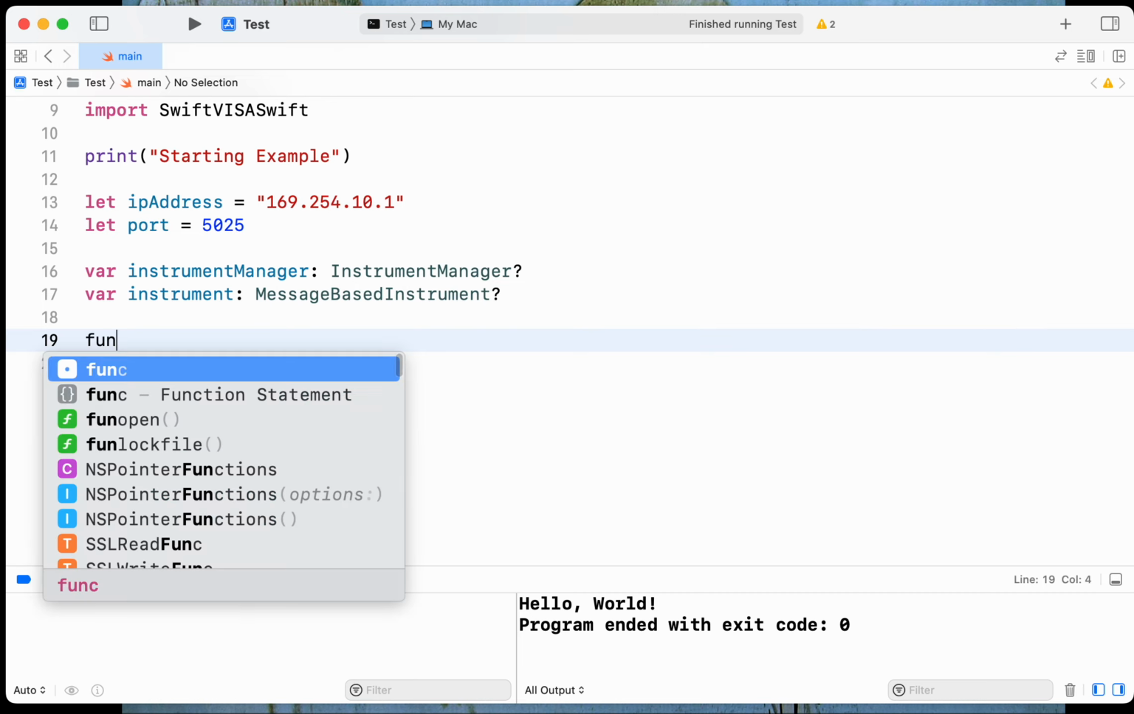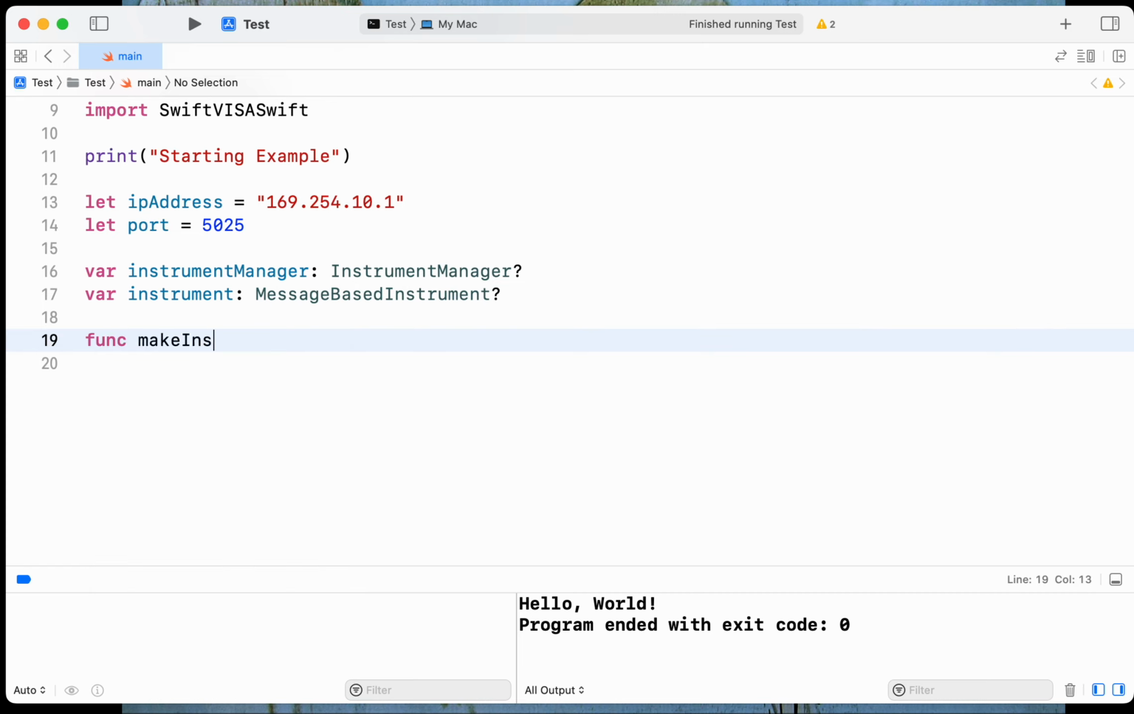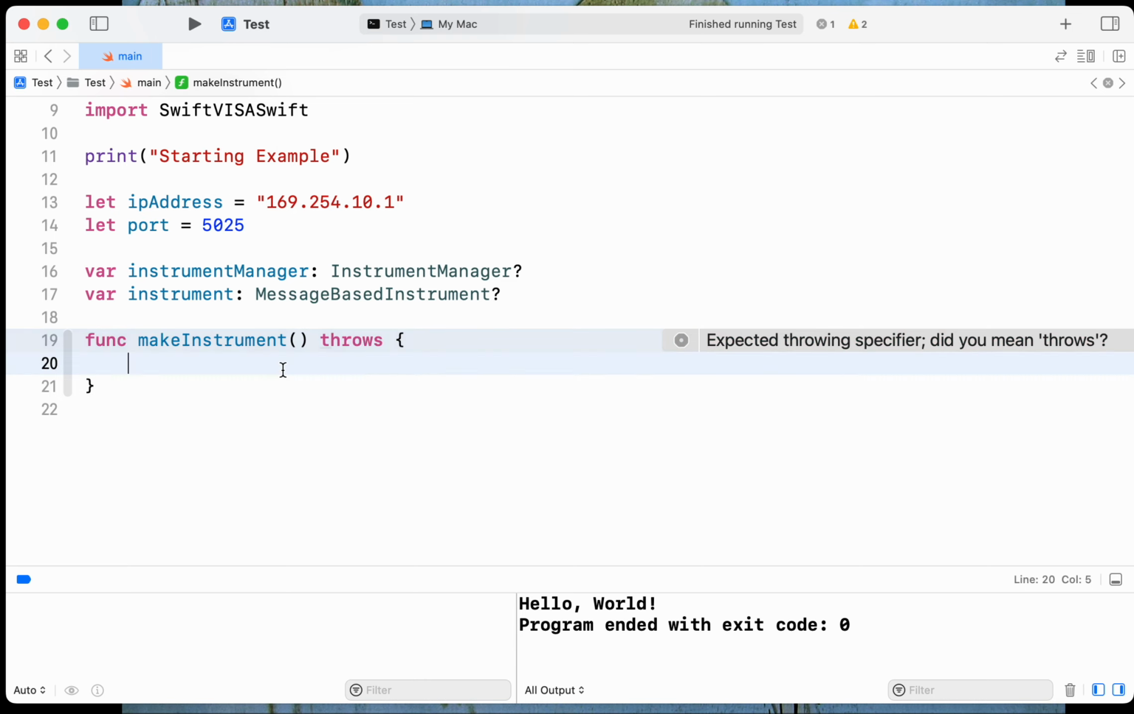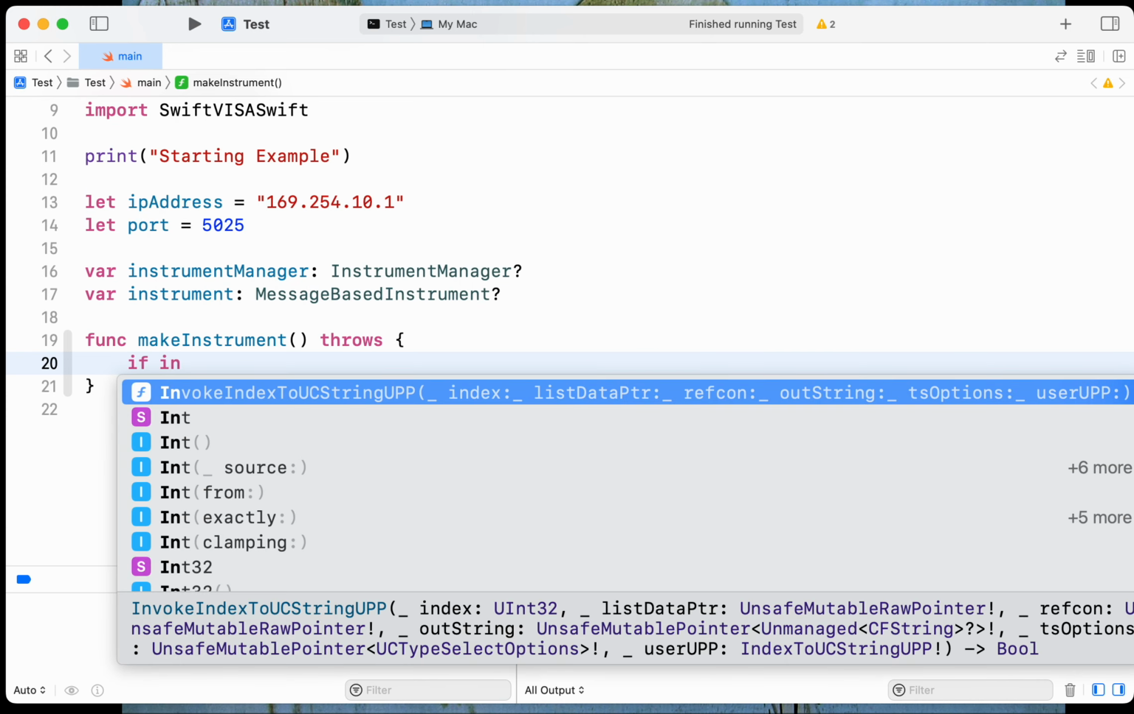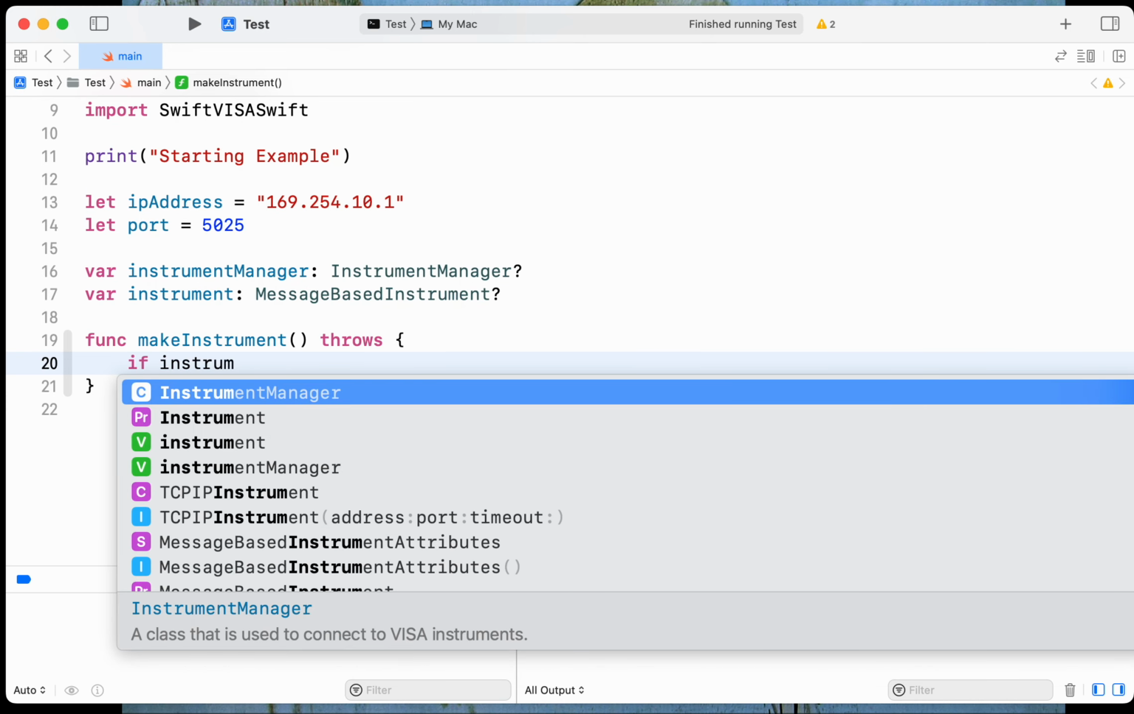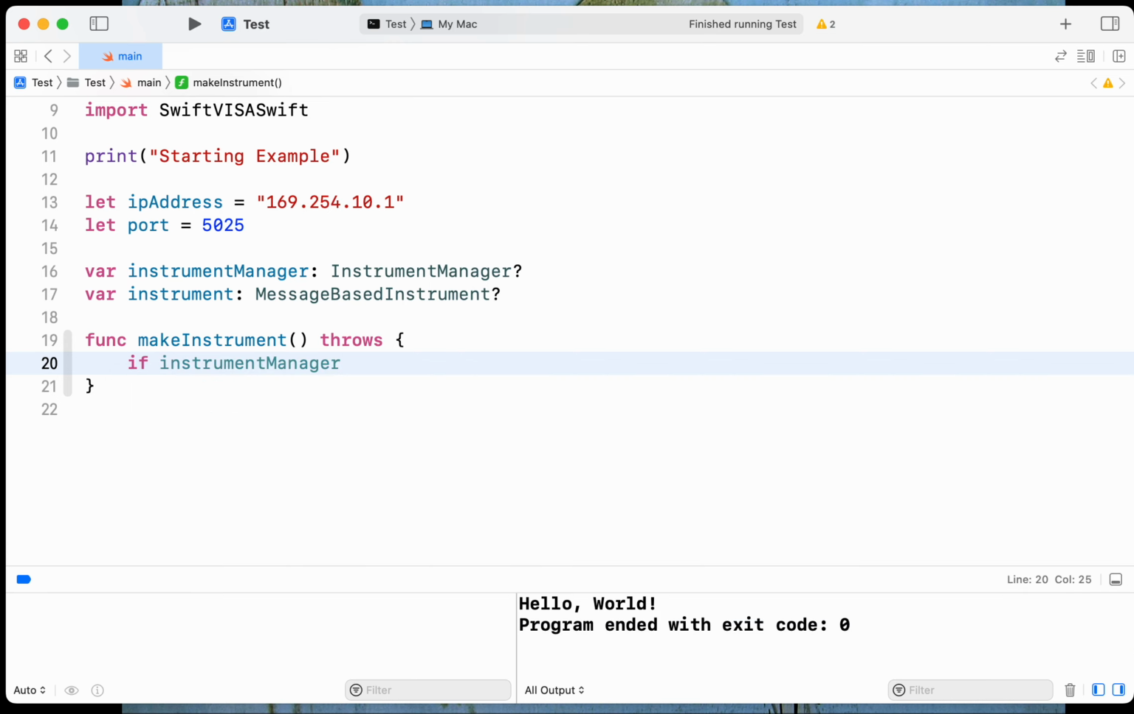So the first function we're going to create is makeInstrument. We're going to take nothing, and this can throw. This throw is coming, no, we're missing the throws. That comes actually from SwiftVISASwift, we'll see. So if our instrument manager is nil, let's go ahead and create one.